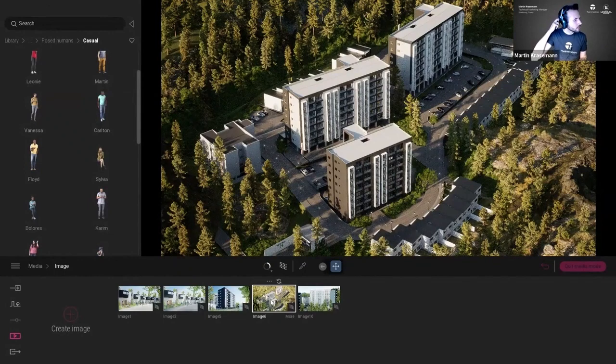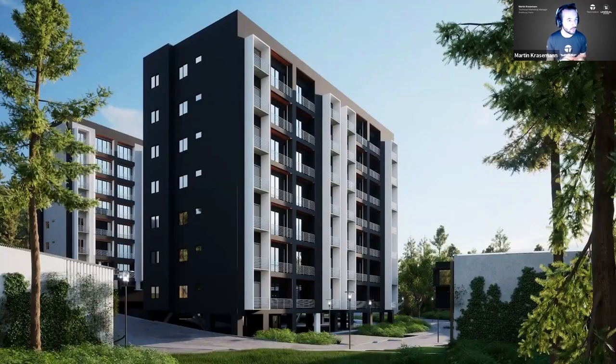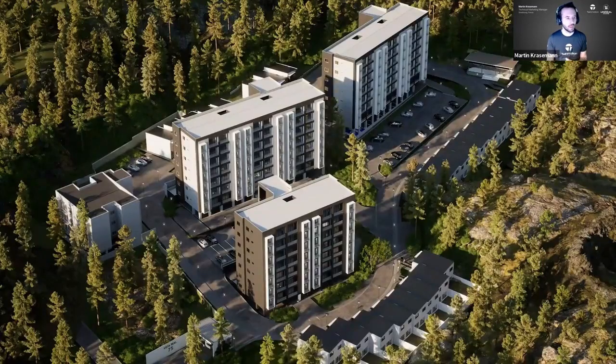So here again, just a few of the points of view we've created. Actually, by the way, in the introduction slide, the images you were seeing on screen were created inside Twinmotion. I saw the question in the chat earlier, so those were created directly with Twinmotion with the workflow I've just shown you.